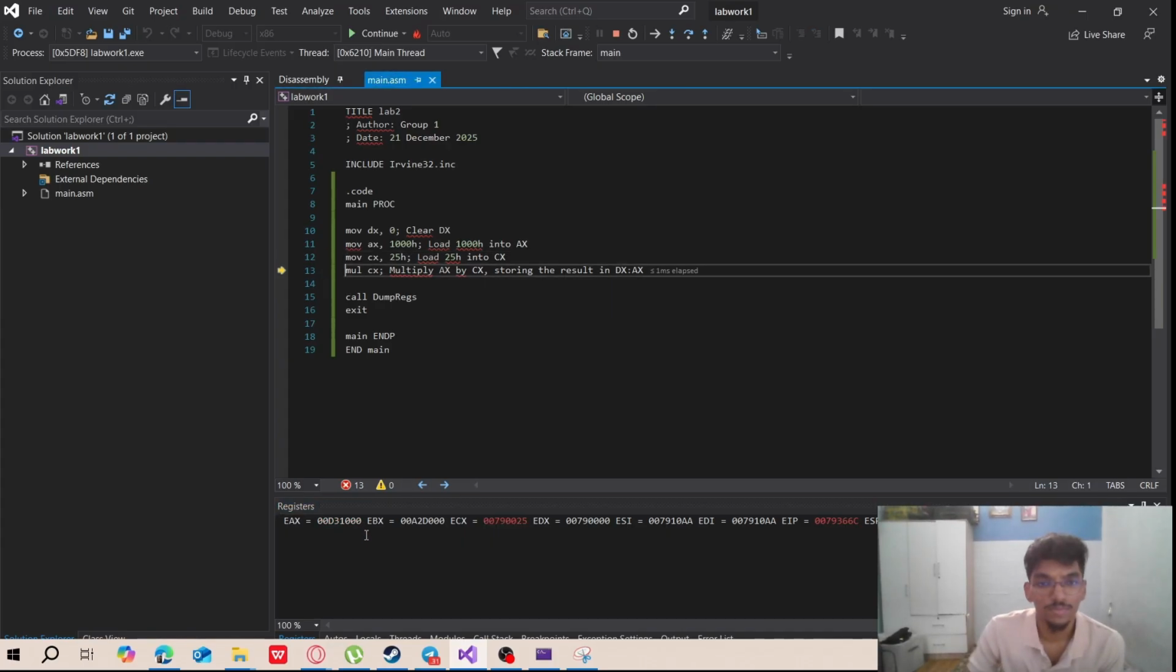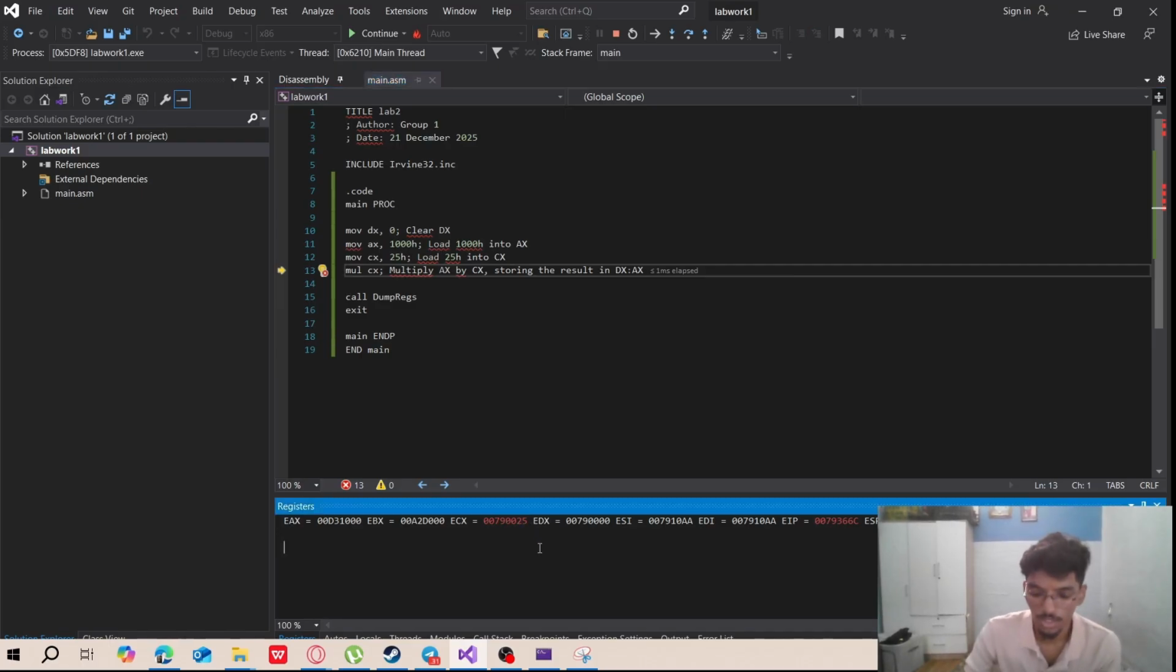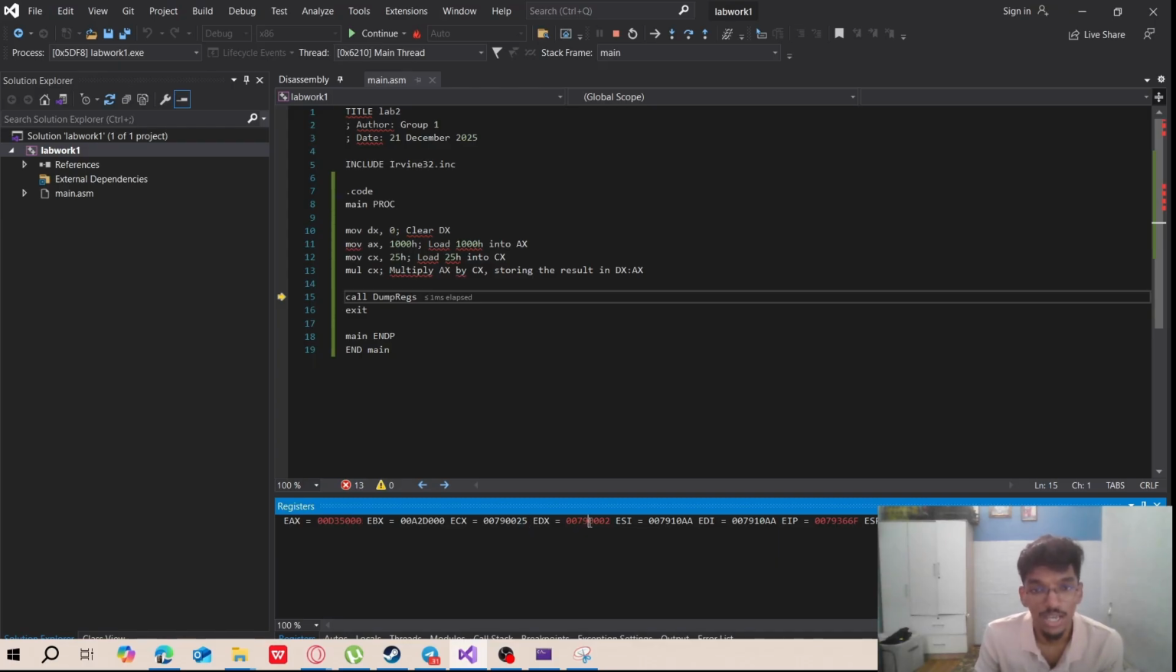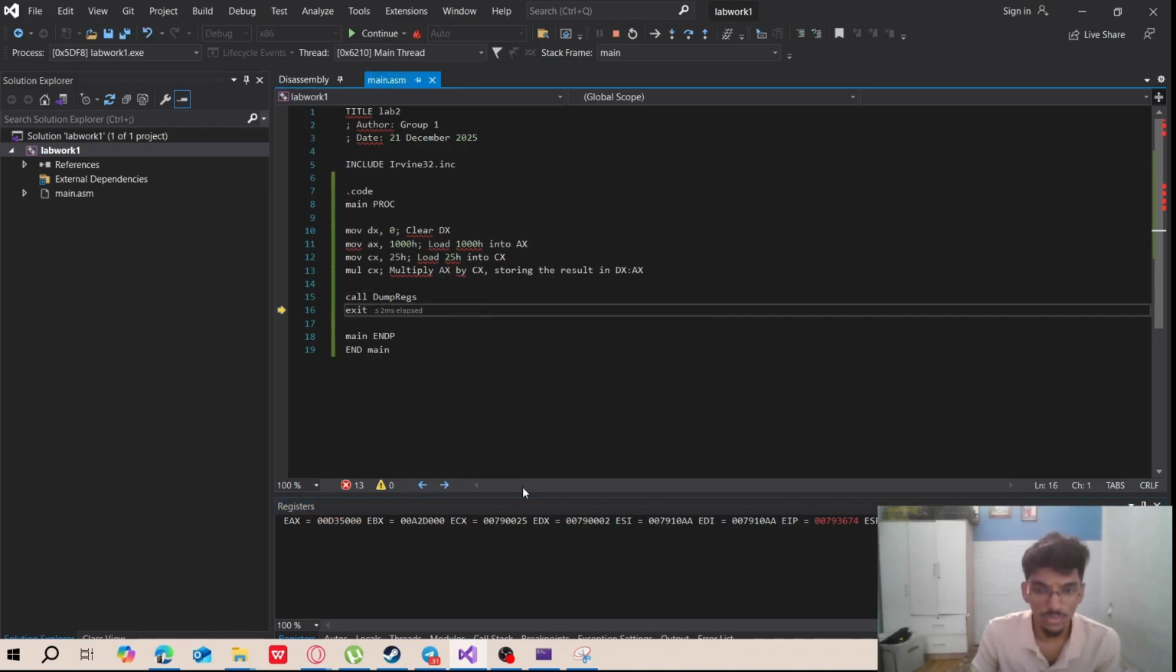For line 3, the CX value will change to 00025H. Then for line 4, we multiply by CX, storing the result in DX and AX. So the AX result will be 0000 and the DX result will be 0025, but the 5 is not shown here. So this is the last after calling DumpRegs. So these are the results. So that's it for question 5. Thank you.